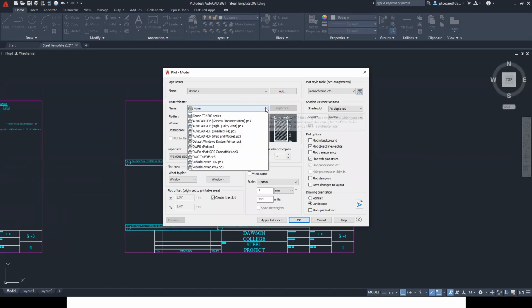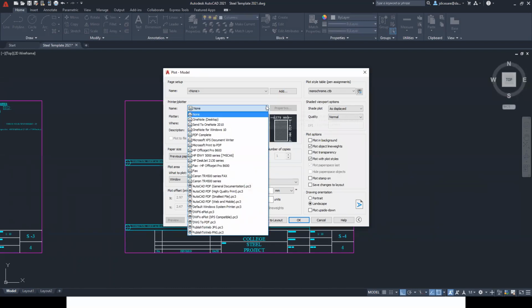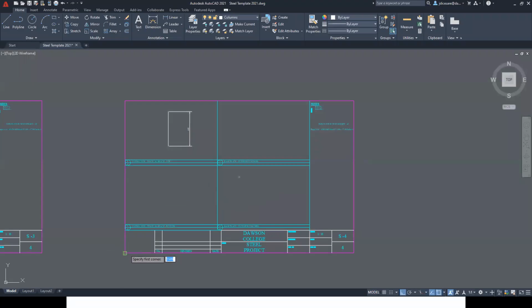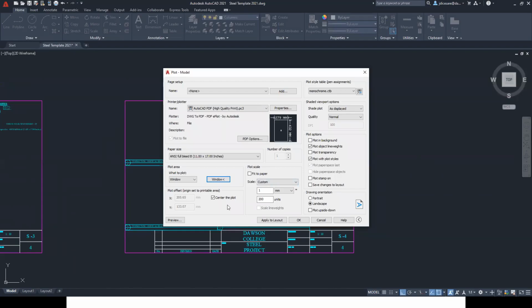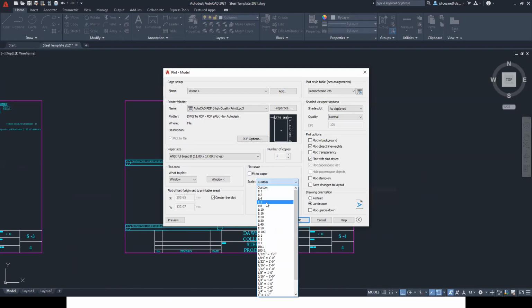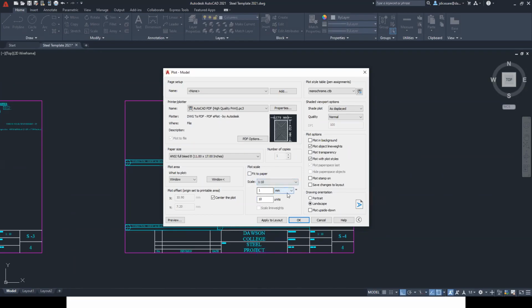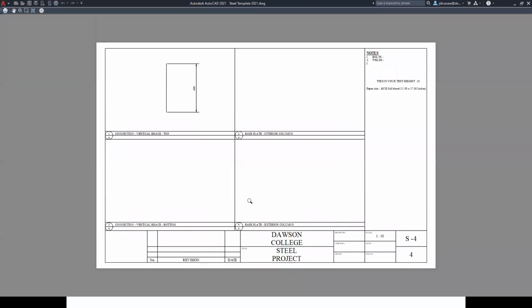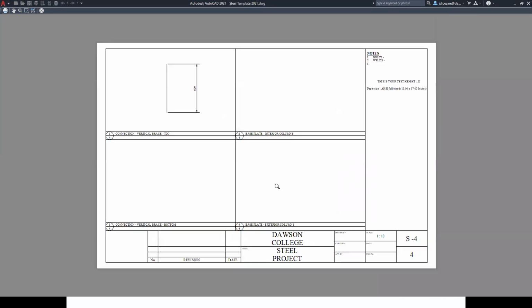You're going to plot it as a PDF, and of course 11 by 17, the full bleed, that's the size of the paper. You're going to pick a window, and now you want to center it. This is a 1 to 10 scale, so you don't want to fit it. Monochrome, you want to do a preview. You do a preview, and there you go. It would fit perfectly on 11 by 17.